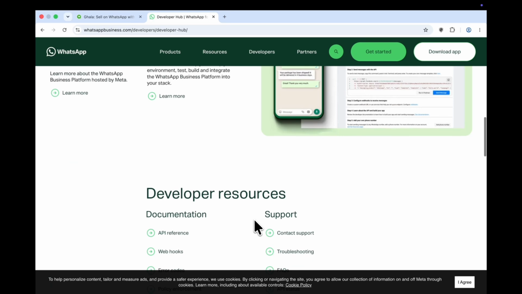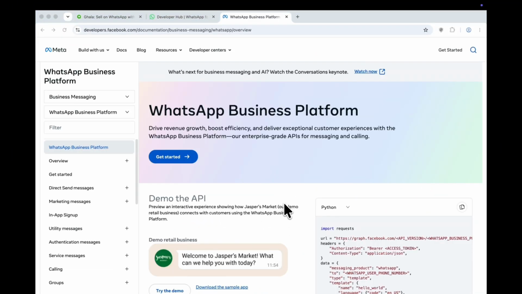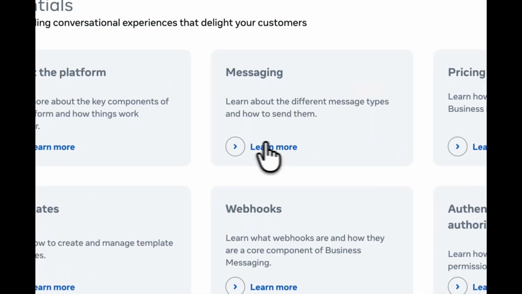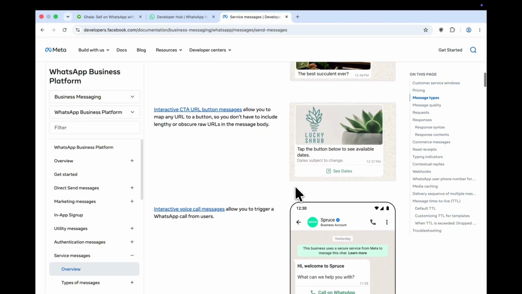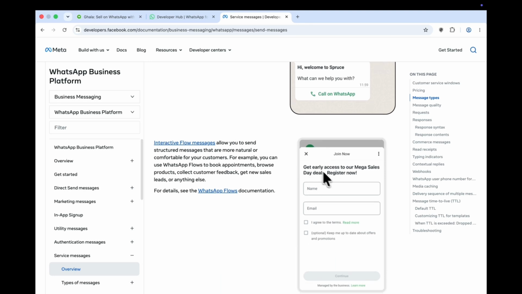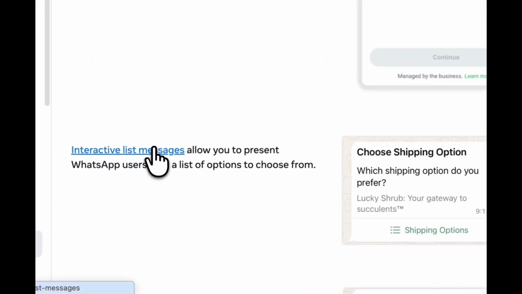So if we scroll down here, we will see the API reference docs. And if we click on them and scroll down towards the messaging section, we can see that WhatsApp actually has several types of messages that it allows you to send to your users, from voice messages to images. In this video, we'll be focusing on these interactive texts, but you can go through them on your own time.